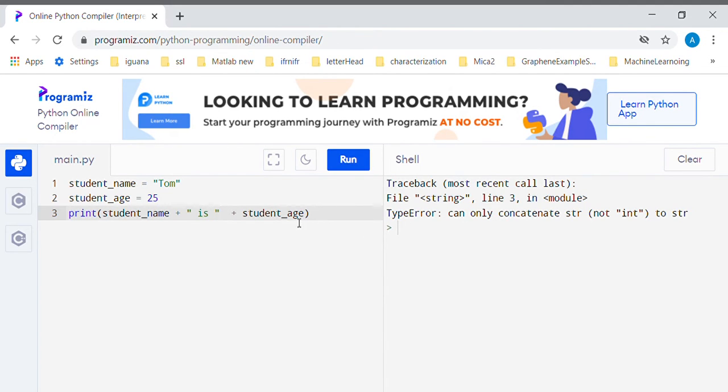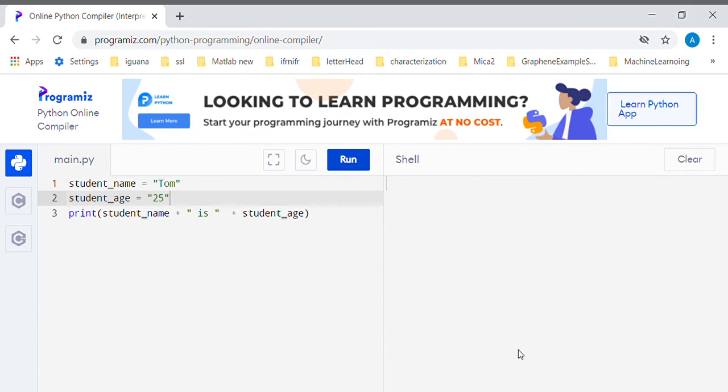So how to fix this? One way is to convert this into a string or text. In programming we call a text a string. Okay, remember that. When we run this, it's fine. But there's a little problem here.